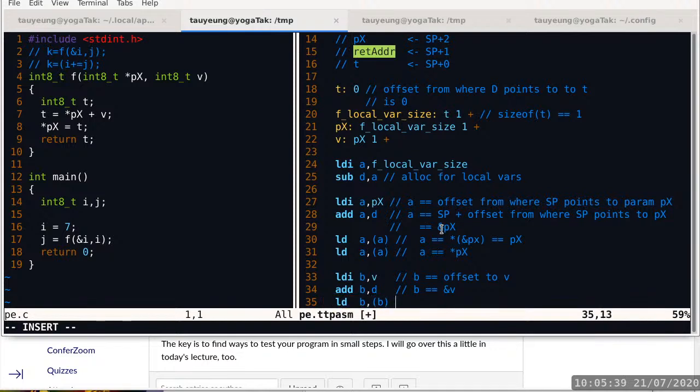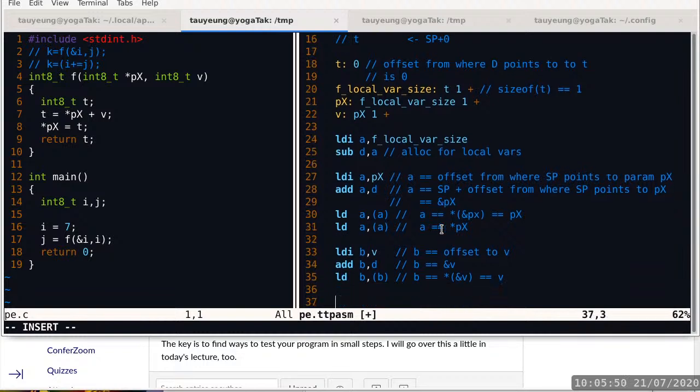LDBB. So B is now the dereference of the address of V, which really is just the value of V. So are we still doing okay so far with this code? It's about the approach, so you don't have to just look at lines 33 to 35 and focus on register B at this point.